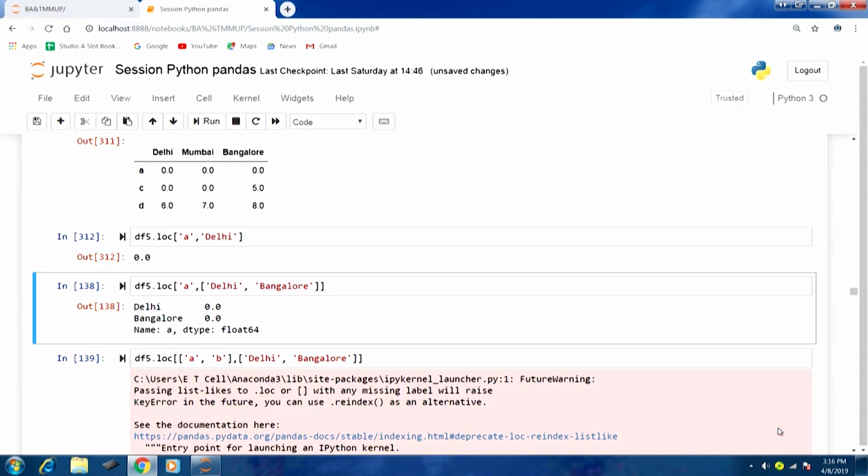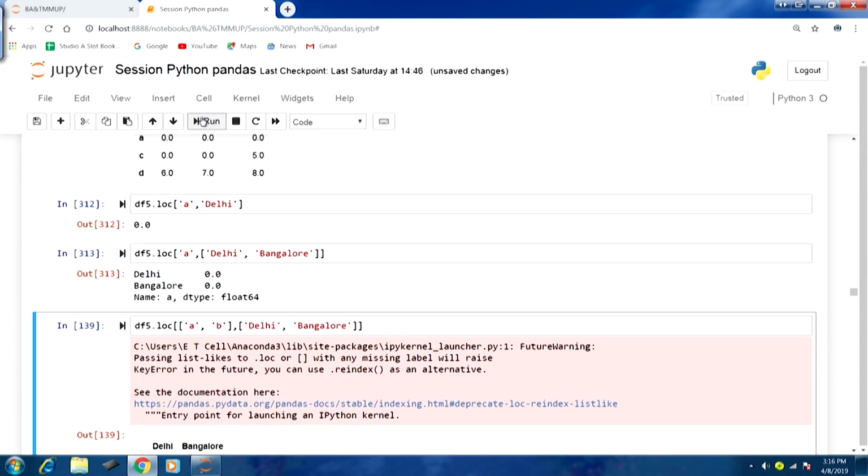Similarly, we can select multiple columns as well. Let us say in the next example we are picking row A, but two columns, Bareilly and Bangalore. We are passing that as a list in the column index part. You can see those two are there in the output. Similarly, this is another way where we want to select multiple rows and multiple columns. You can see the code here. A and B, these two rows we would like to pick, and Delhi and Bangalore, these two columns. If I run this, you can see the output.